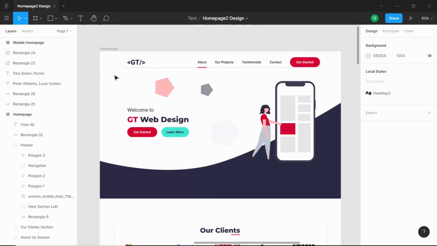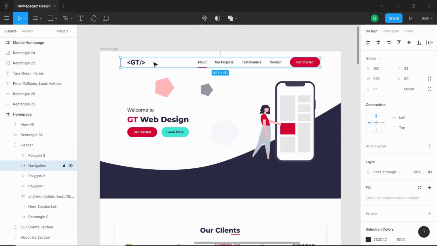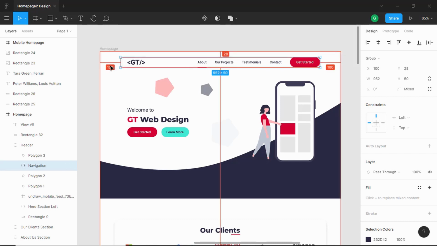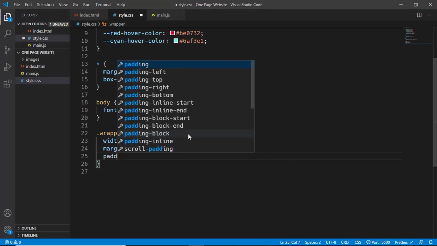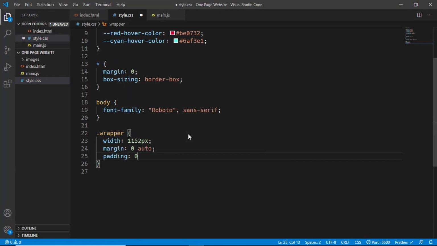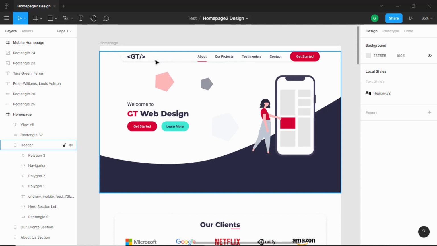Now we need to calculate the space between the edge of our frame and this navigation element. So let's double click on the navigation menu, and now just press Alt and then hover over this area, and we can see that the space between the edge of the frame and this nav element is 100. So let's go over here and set a padding. So we'll set the padding of 0 for top and bottom, and for left and right we will set a padding of 100 pixels.